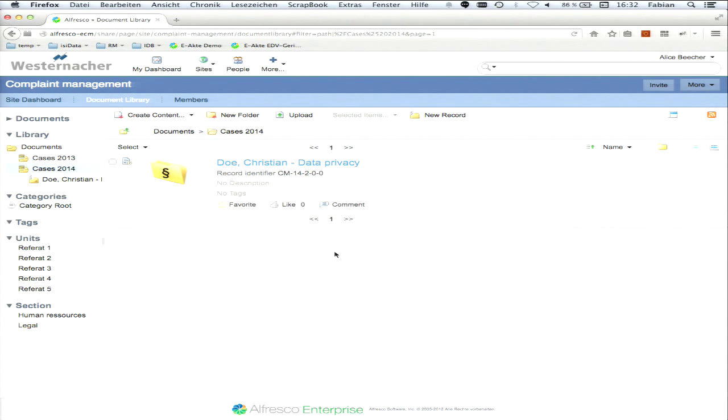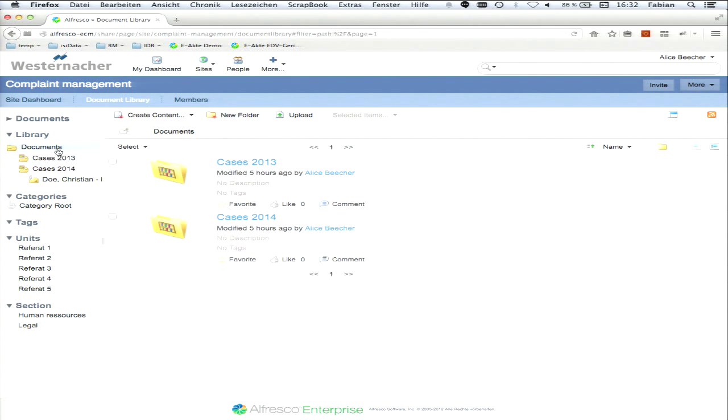In this case, I have created, I have marked the top-level folders cases 2013 and 2014 as storage for records. But I could have a regular folder structure above, and then mark a folder to contain records. This is, of course, used very often if you want to store a lot of records. Then you will have some decent structure above, of course.